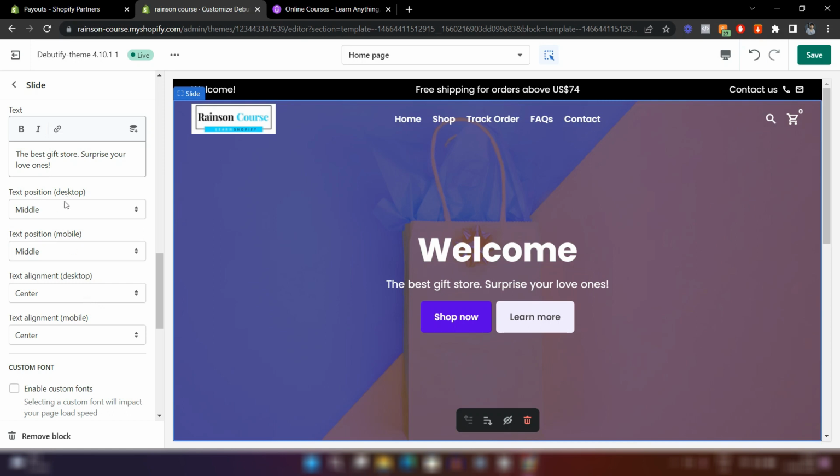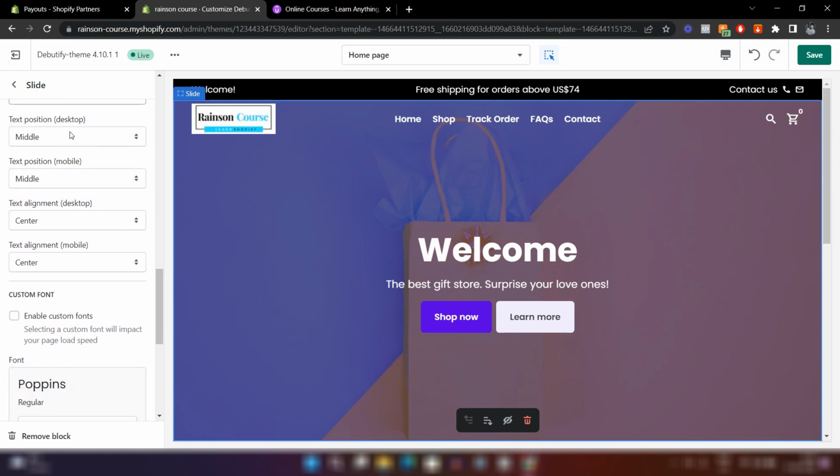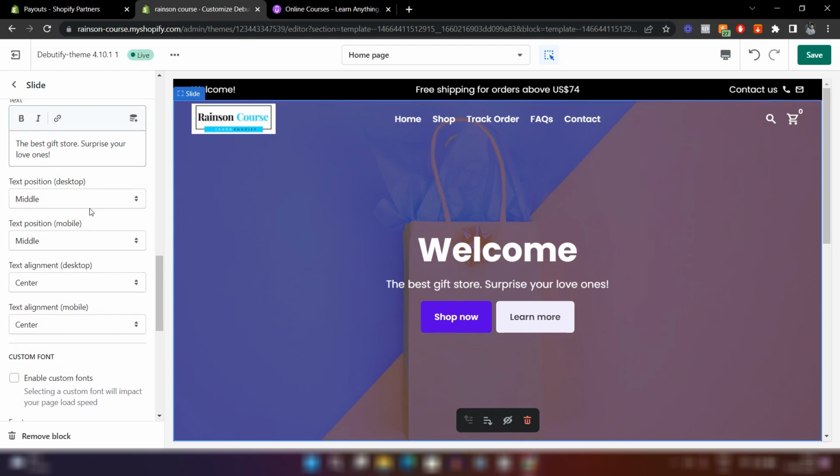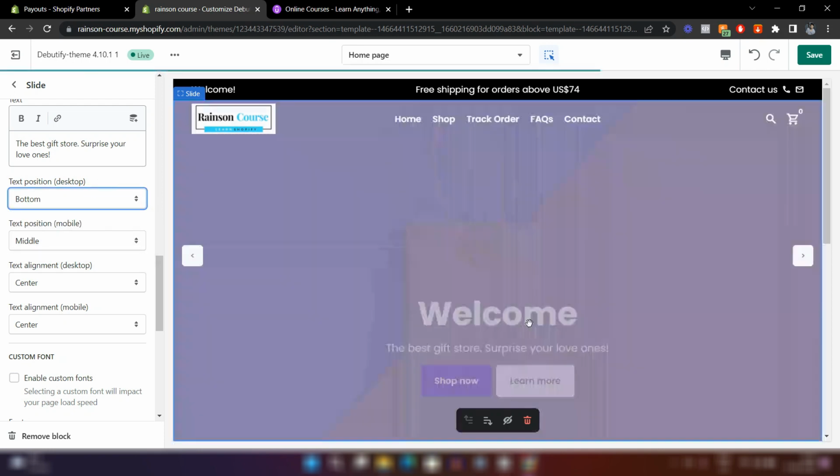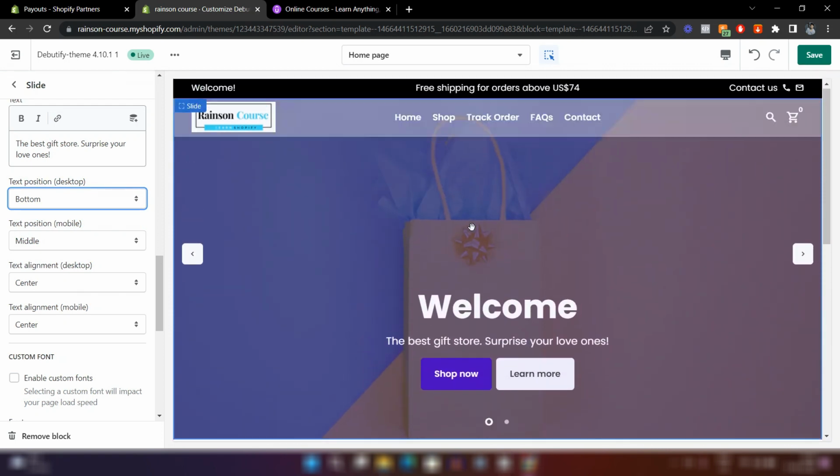You have the text position in case you want to change it to top, middle, bottom, and you can set it differently for desktop mode, for mobile mode, and you can align it differently and all these things. Make sure you check all that. All right, so for this one, let's just keep it bottom, text position in desktop. So it's gonna move this to the bottom right here. I think this looks better.